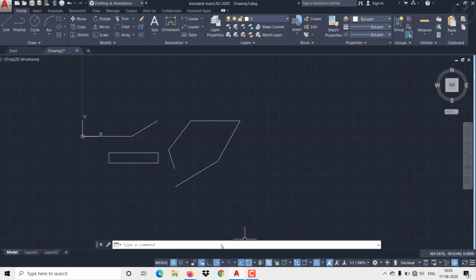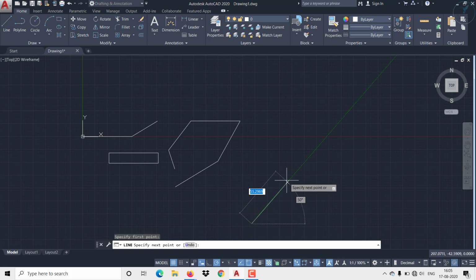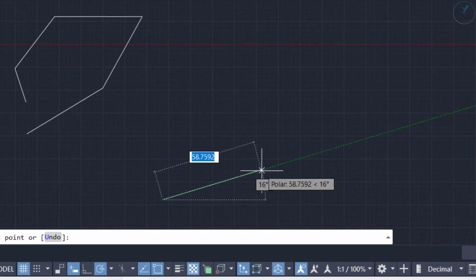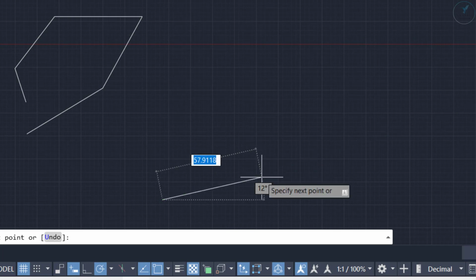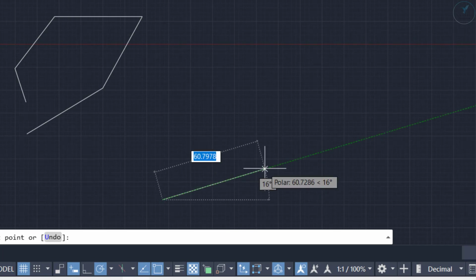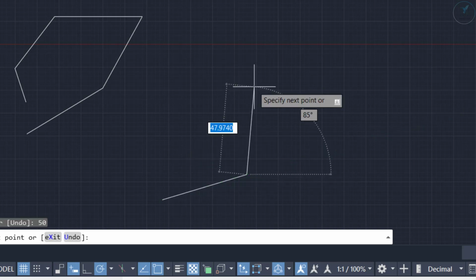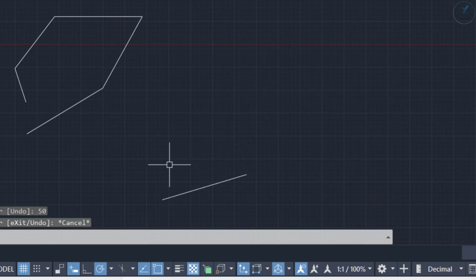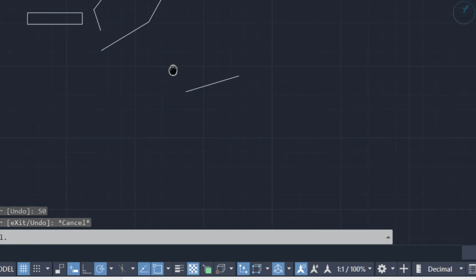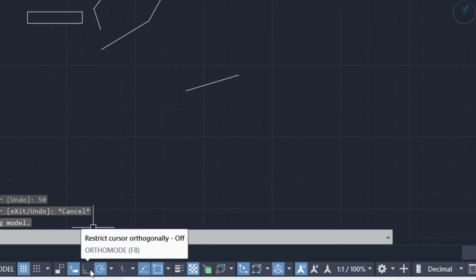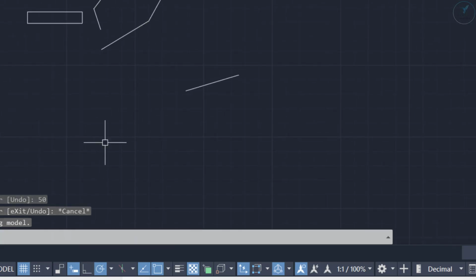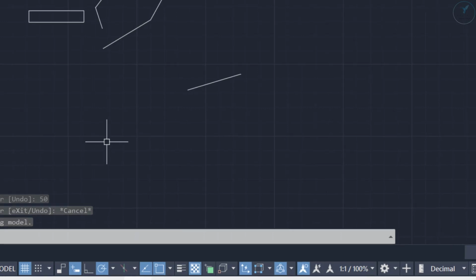So click over here. Now if you go along 16, automatically it will show you a green color. Then you have to enter your length. Like this way we can create our lines along a specified angle also, or by using ortho mode we can restrict the cursor to only 0 and 90°.